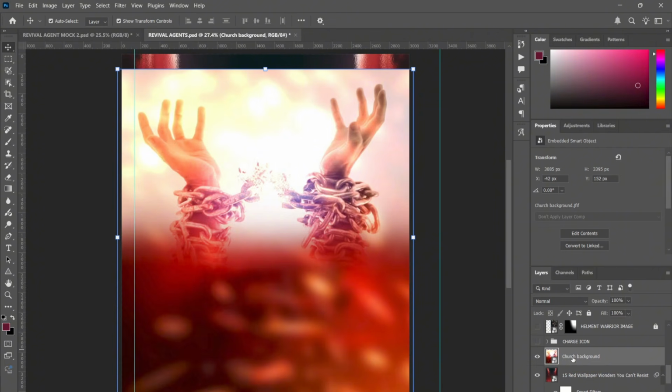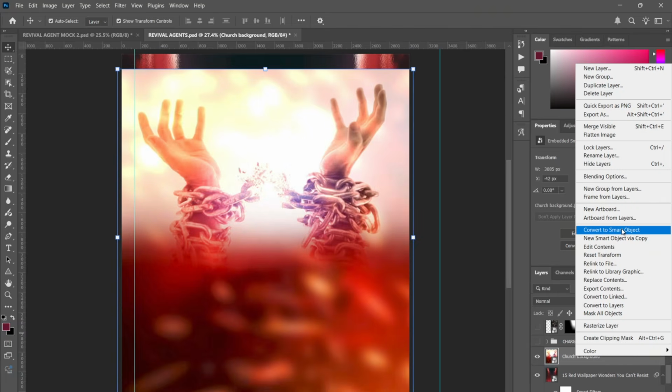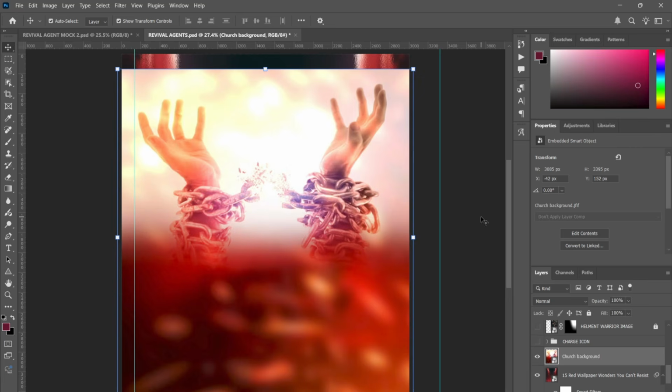To make your design a smart object, you click on whatever layer of the design it is, or the background, and then you right click, and then you see convert to smart object. Once you click convert to smart object, it's going to convert. So that's how I create smart object. All right, so this is the design. I need just the bottom part. I don't want the top part of the design.